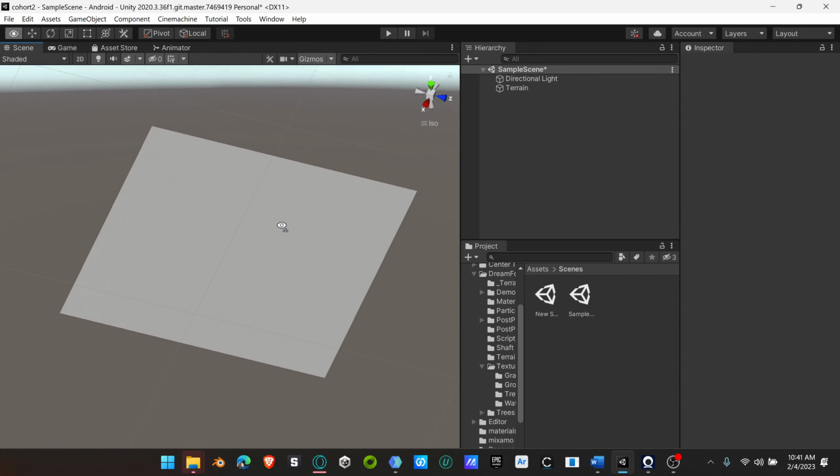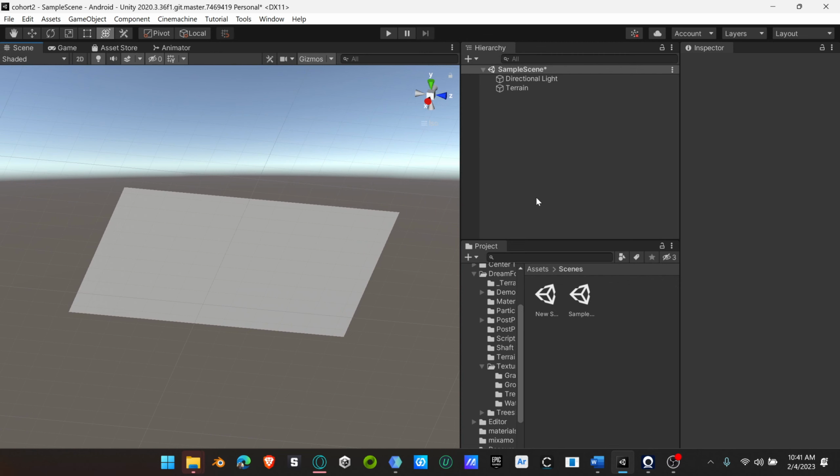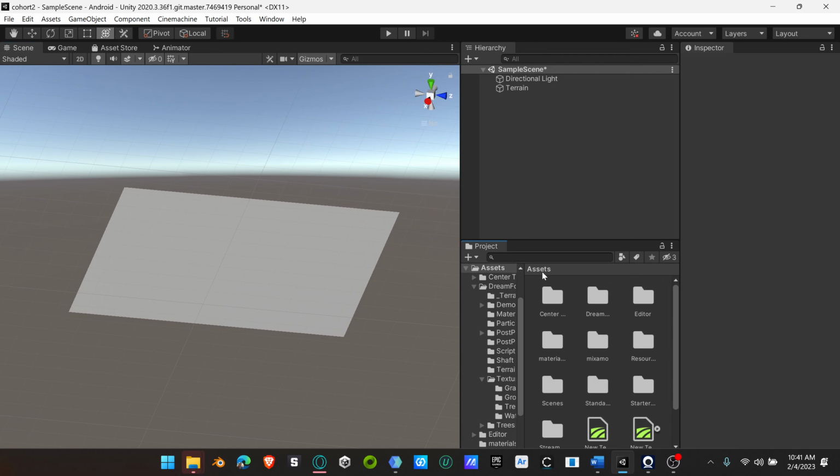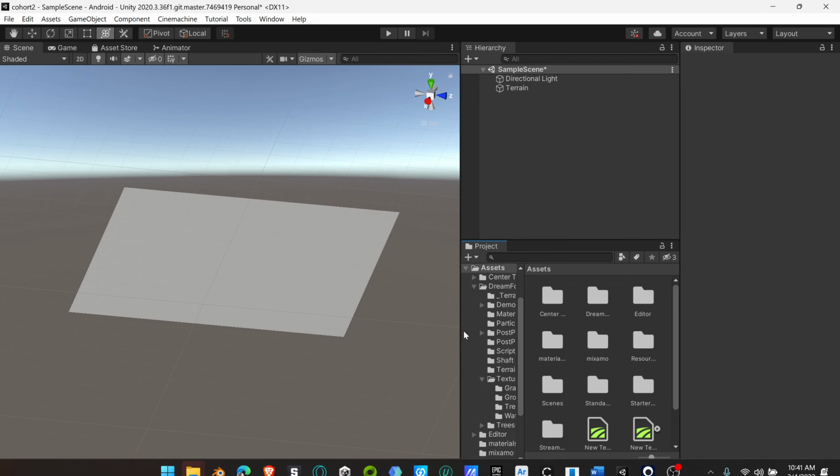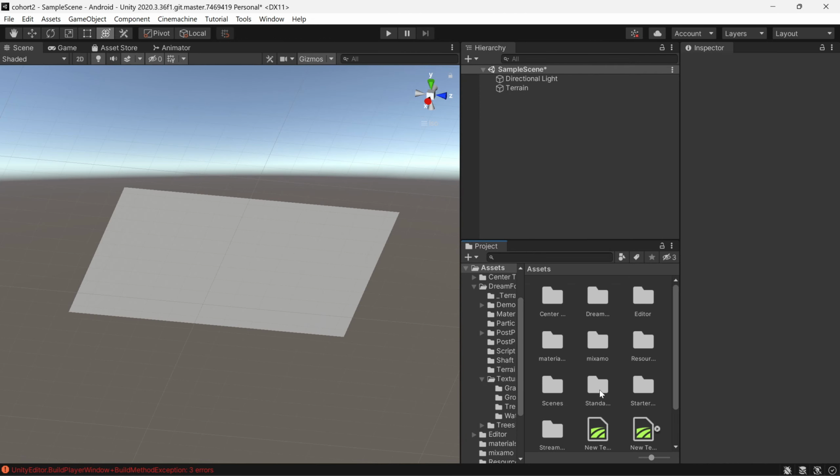Now, before you continue, ensure that you have the standard assets in here. Import it. The easiest way to do it is to just drag it into your assets right here. As you can see, I have the folder standard asset in here. All you have to do is drag it in, and that is all.